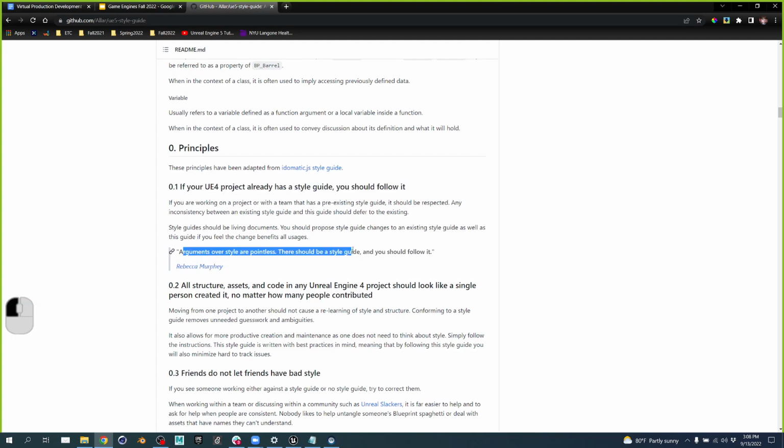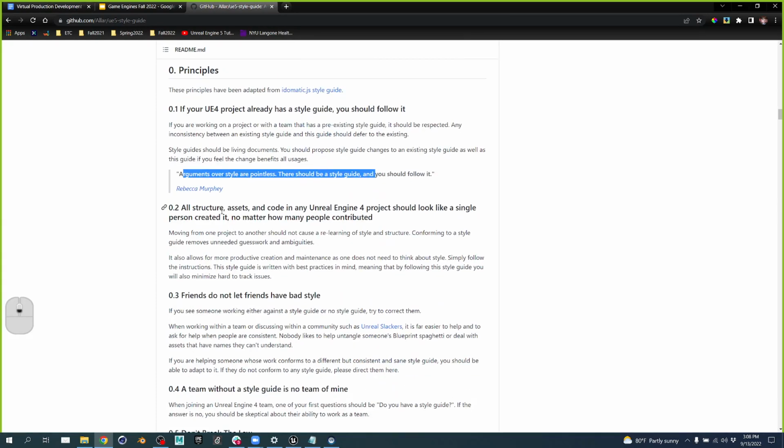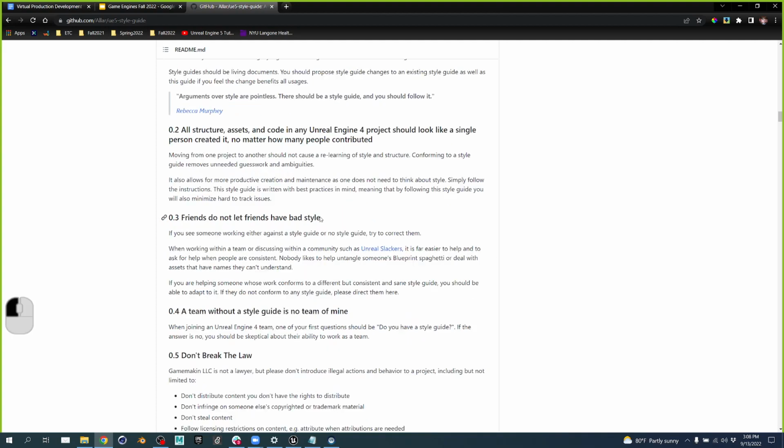Arguments over style are pointless. It should already be decided before the project gets going. Okay. All structures, assets, and code in Unreal should always look like a single person created them, no matter how many people contributed. So think about what it takes to achieve that when it comes to folder structures and how everything is organized. Friends, do not let friends have bad style. Correct your friends if they're using a bad style.